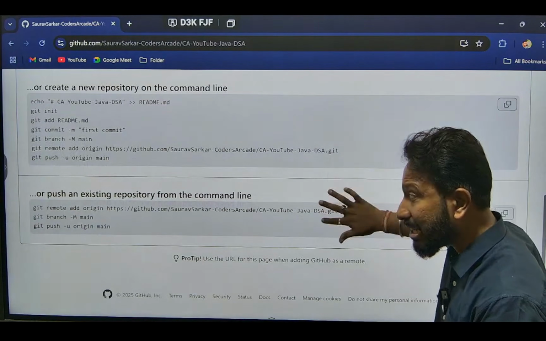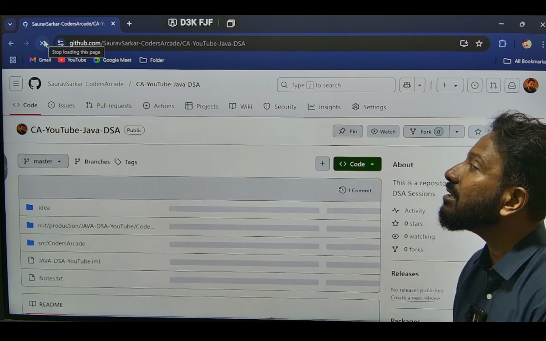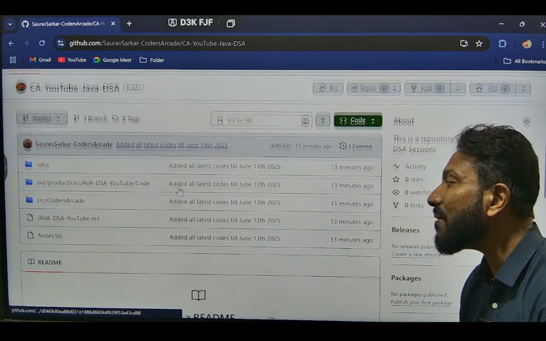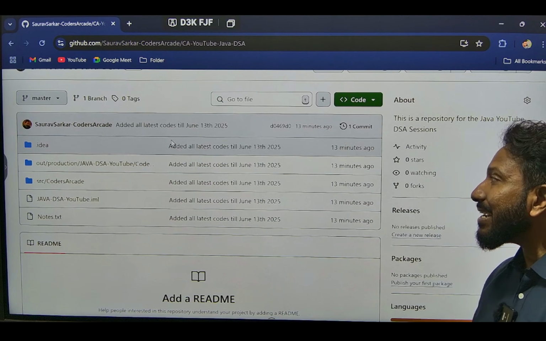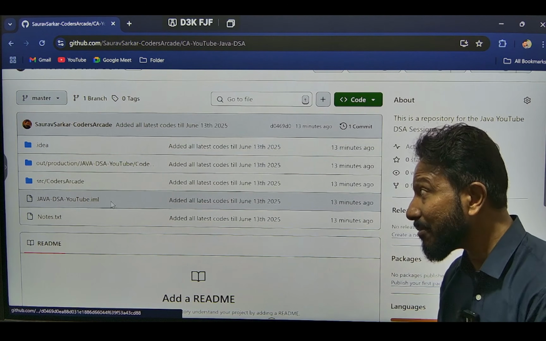This is empty, nothing is there. Let's refresh. See, added all latest codes till June 13, 2025. Everything has come here.